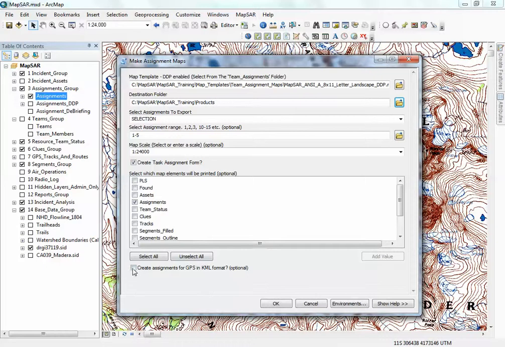And then the last option is create assignments for GPS. So this will take all the assignments and write them to a GPS format file, which you can then upload to people's GPS units. This is advantageous when you are reassigning a crew in the field from assignment 1, which they've completed, and you're putting them out onto assignment 3. They can easily navigate to assignment 3 on their GPS by using these. Once we've filled out all the selections, we'll click OK.